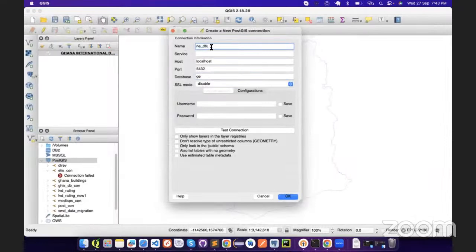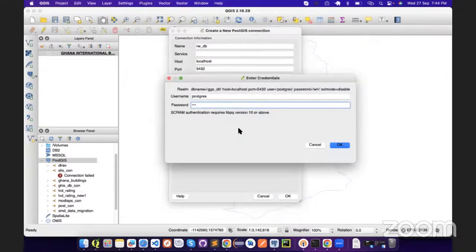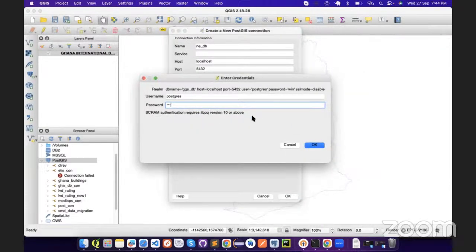This one can still be the same thing. There's a DB here that we need to specify. We are doing GGS_DB. And then we're going to test our username and password on it. We're going to test the connection to see. Oh, it's not correct.